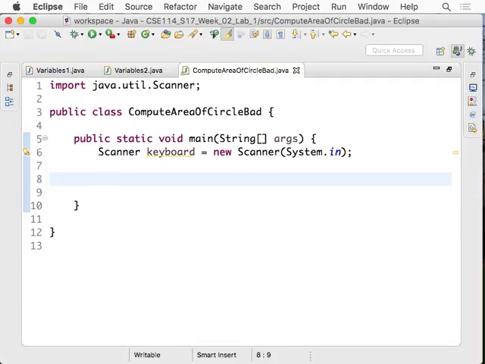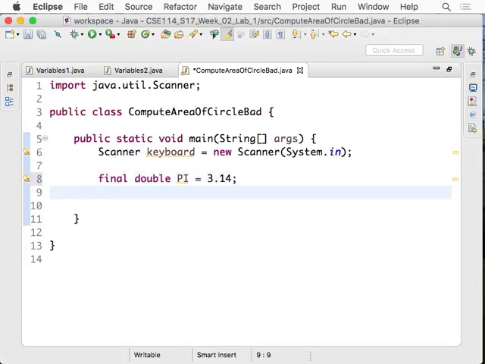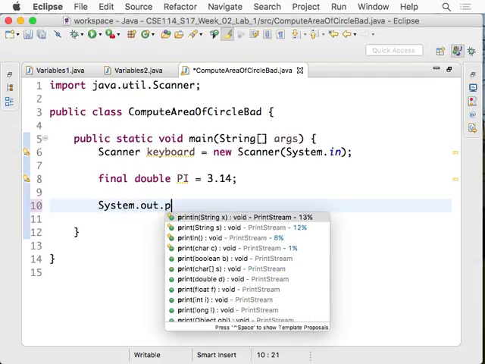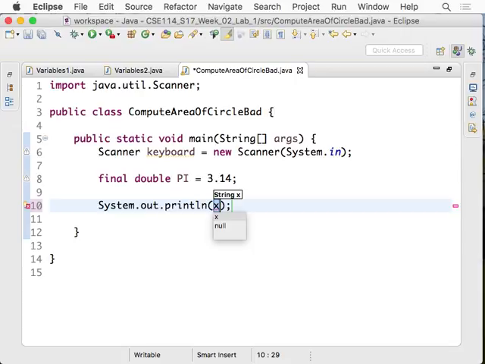Okay, let's say I want to prompt the user to enter some double value. First of all, let's declare a pi. So you say final double pi is assigned 3.14, for example. Okay, it's a constant, cannot be changed. And then I would say System.out.println. I want to prompt the user to enter something. So you can say enter the radius of circle.